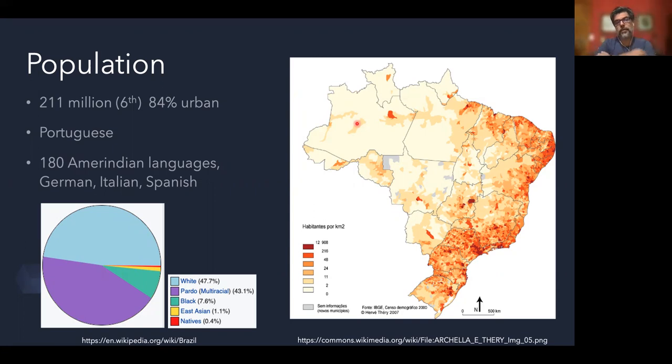So there was a big migration from the small towns in the countryside to the large cities, forming large urban areas in the last decades. Portuguese is the official language and is the language spoken by virtually everyone. But there are 180 Amerindian languages. Many of them are facing extinction because some of them are spoken by a very small number of people, and so we have to take care for them not to disappear soon, unfortunately.